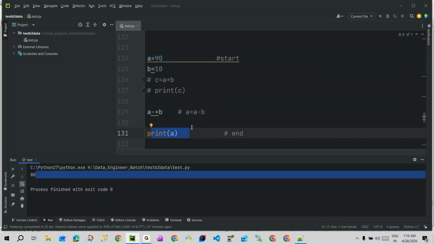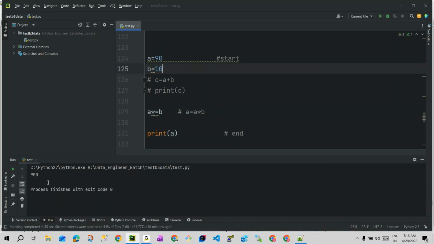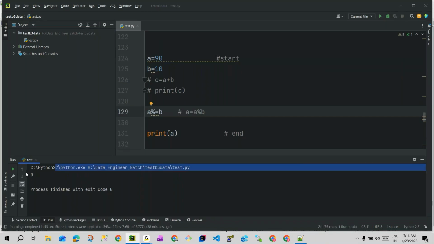Like that, multiplication, star, this is nothing but a into b. Then it will be 900. Similarly, you can do the floor division. This is nothing but, you can see 0 there. Okay, then 10 into 90, right? Then you can do the division.